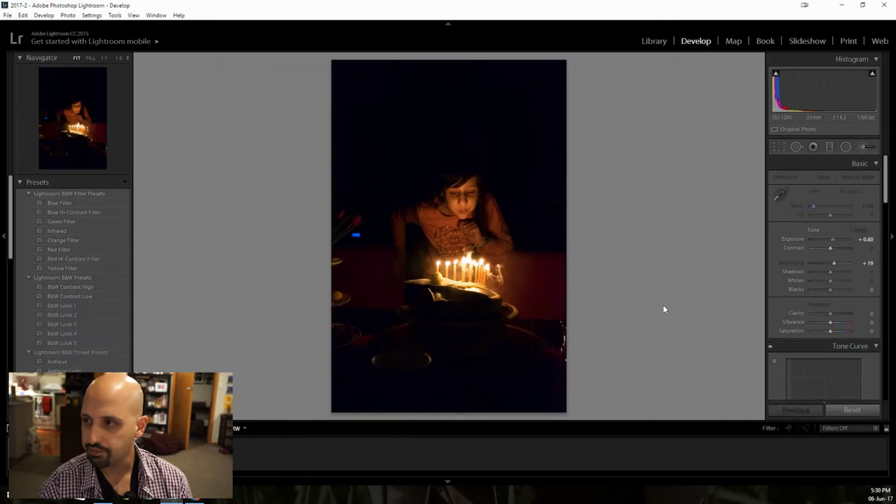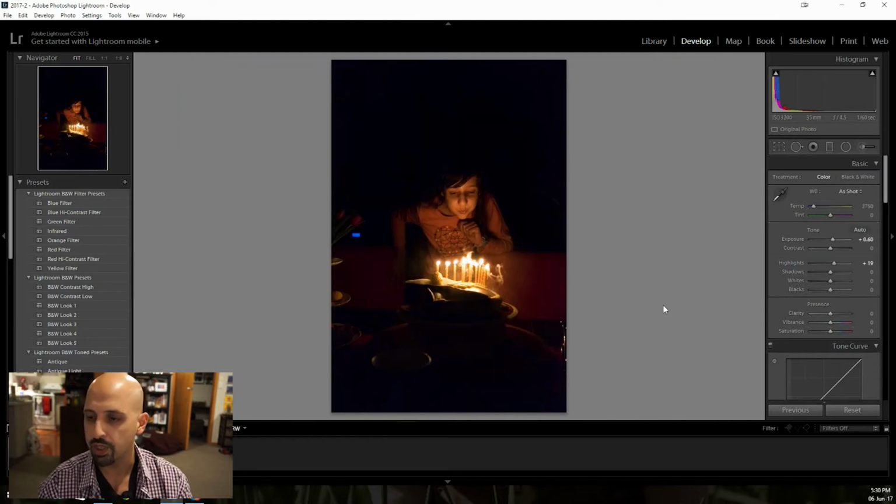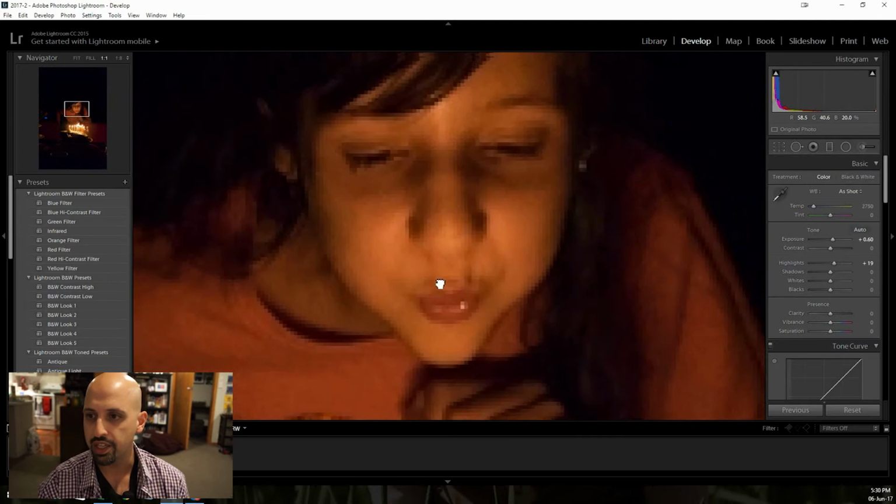Let me give you an example. This is a shot I took of my daughter a couple of weeks ago at her birthday party, and there's lots of dark space around her. Purposefully, I wanted to get the focus on her in the middle.